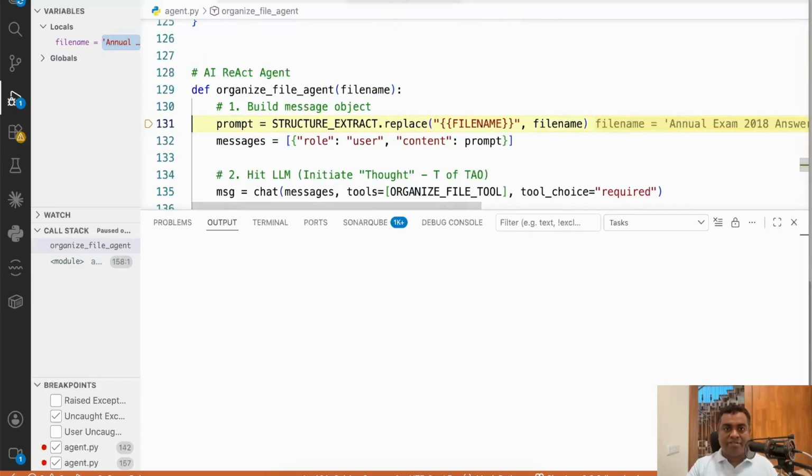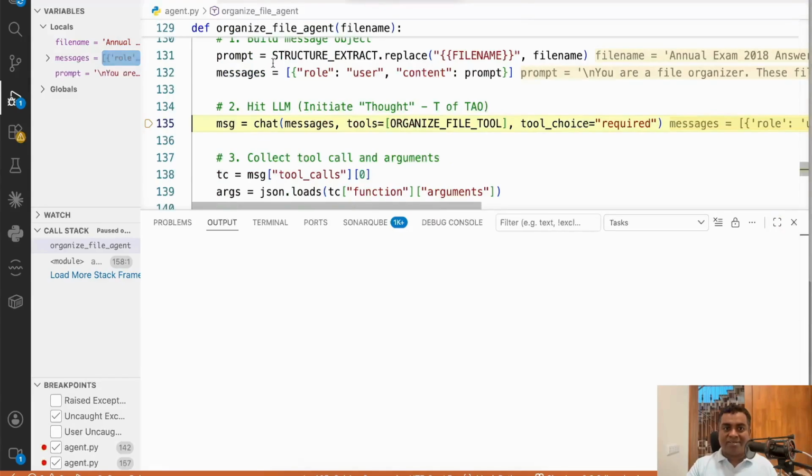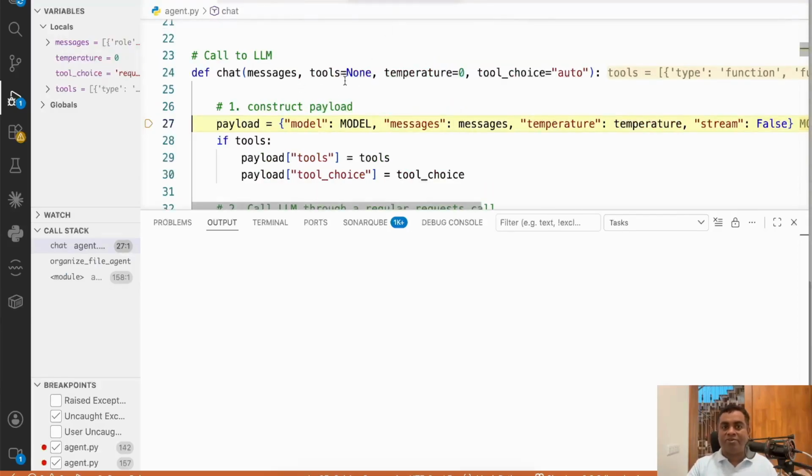So in my agent, first we build the prompt based on the prompt that I have given, construct the messages object, say what is the role and what is the actual content. And then now I need to hit the LLM. This is the first step of the thought of the T-A-O. Let's step into the chat just to understand how it is making the call.